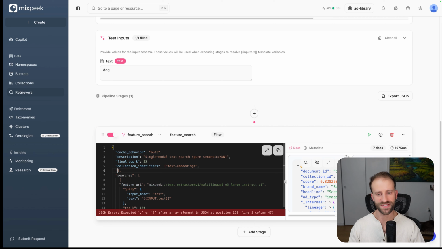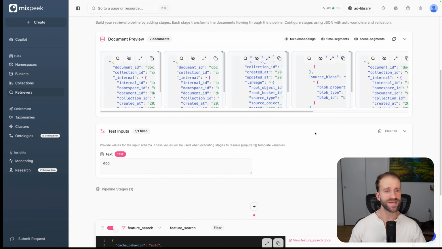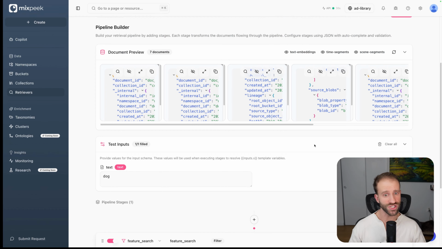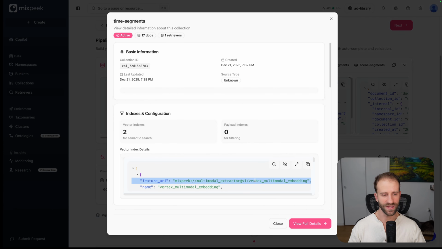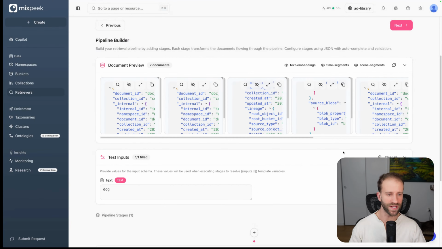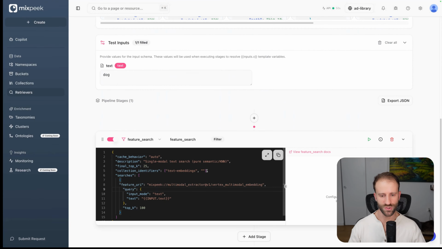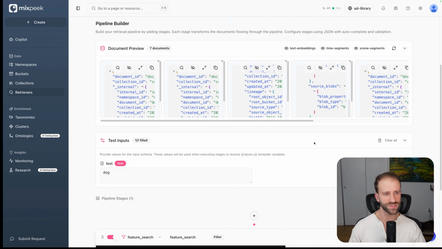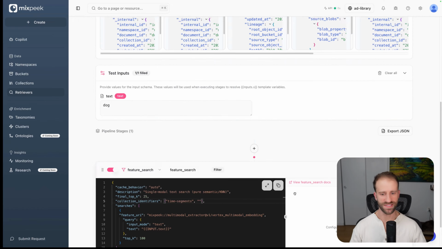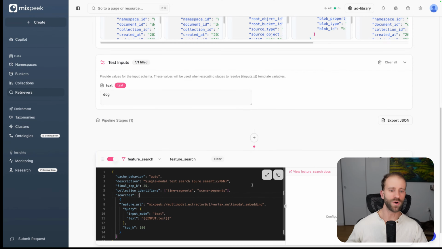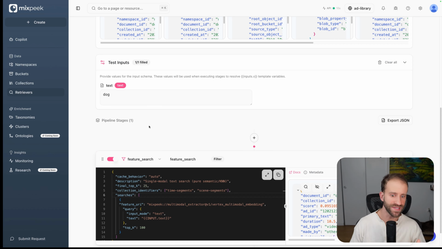But we can do multiple collections as the collection identifier. What this is doing is a feature search across all of the collections that support these feature URIs. But in this case, only one of them has that. Only one of the collections has that. I know two of them have the Vertex multimodal embedding. So this is using the Vertex encoding model. So we'll see time segments here, as well as scene segments. Again, this is going to run the dog query across both of those collections, assuming both of those collections have the Vertex multimodal embedding feature URI.